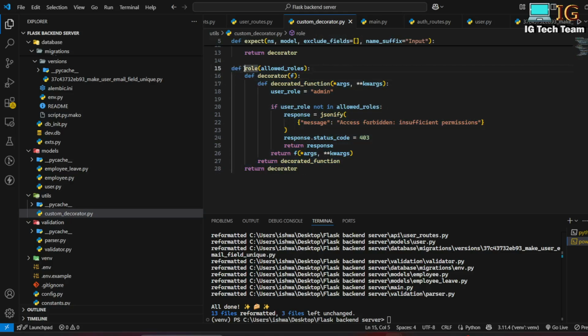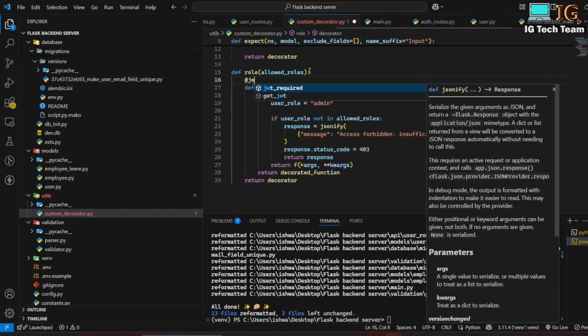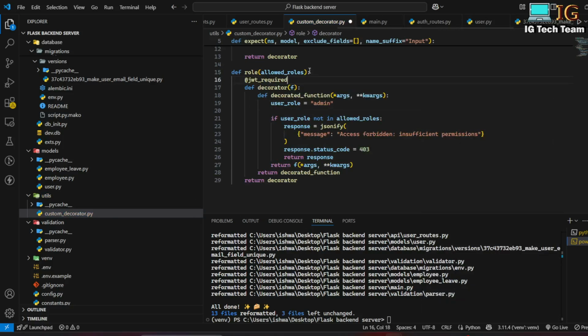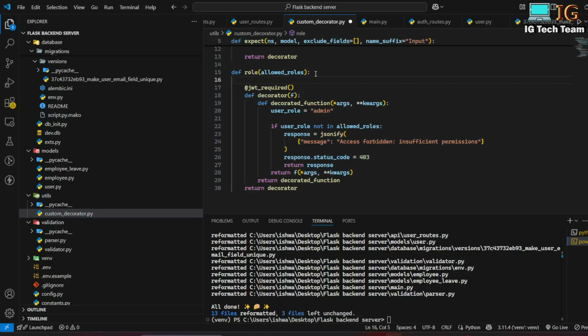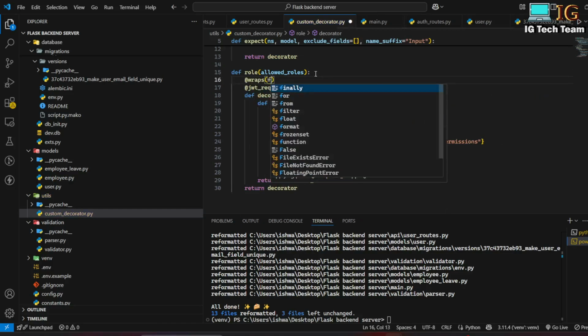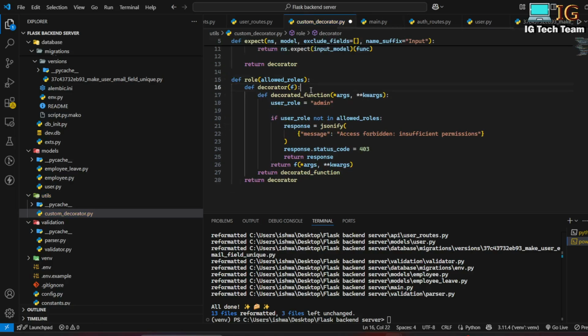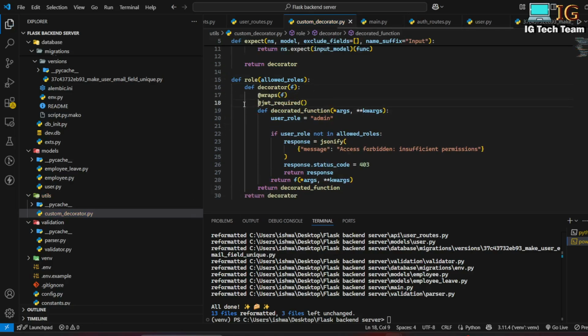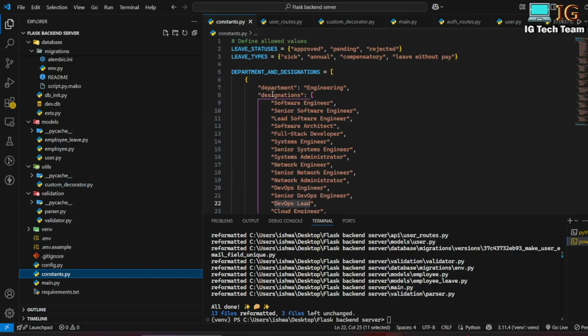And when I use this role, I would like to have my access token. So for that, here I can write jwt_required. It requires an access token. Also here I can write wraps. I can pass f. In fact, I have to write this here after this decorator. Control V. Okay.